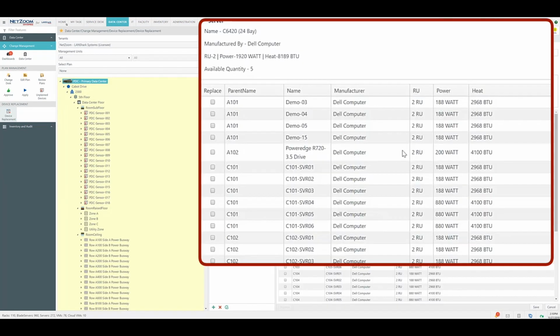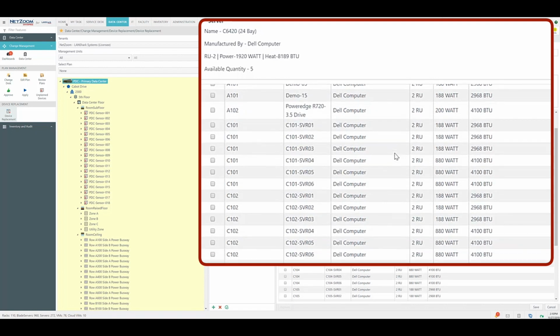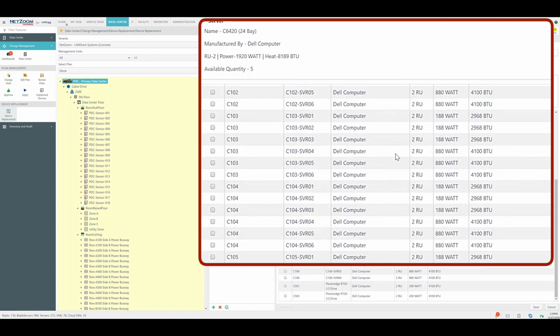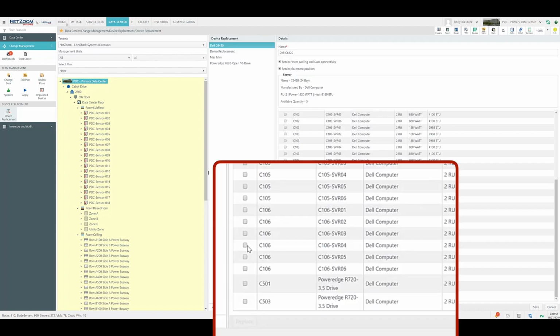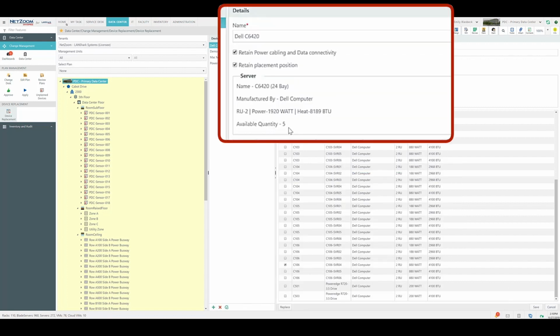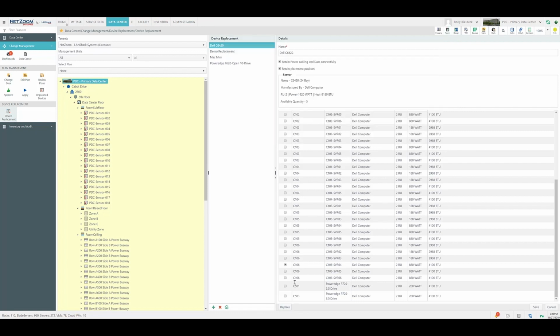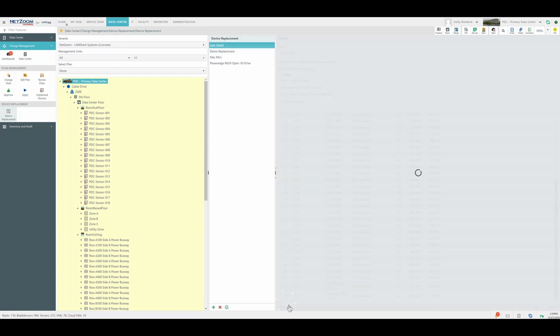As you can see, your device replacement is now showing a list of devices. All of these devices in our live site have been identified as possible spots for our replacement. We simply need to check the device we want to replace and click the Replace button. As you can see, we have 5 available quantity, and if we replace this device now, it will retain placement positioning and power cabling and data connectivity. Let's replace this device in rack C106.